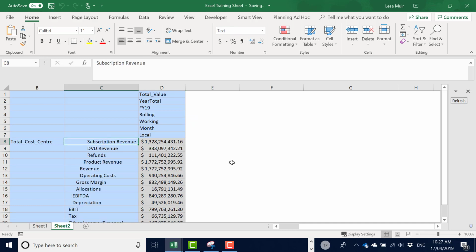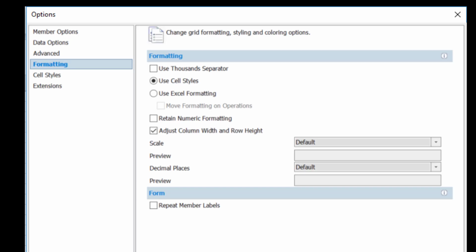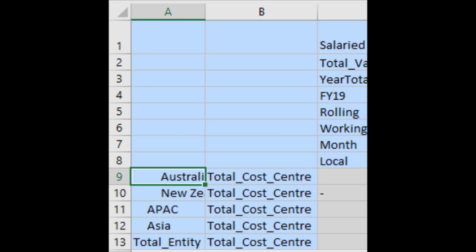Adjusting column width and row height will mean your columns and rows will automatically resize to fit the narrative or values that are in your cells, such as larger numbers or longer descriptions, rather than cutting them off as per the members shown here in column A.